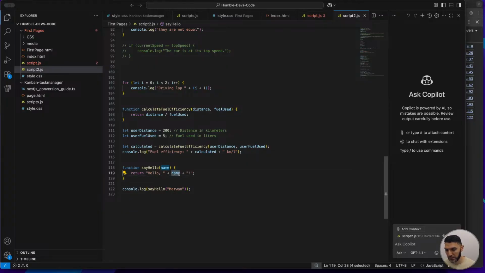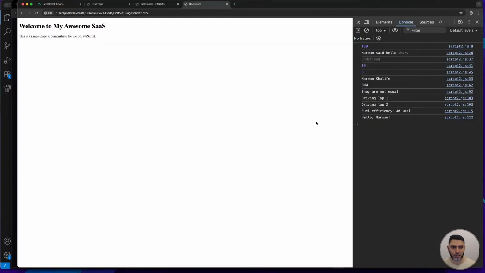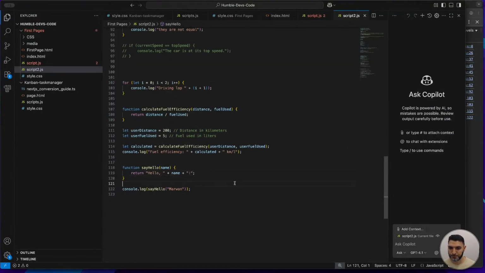Space, and then the variable is passed to the function, and then mark at the end, right? And that's what you get.